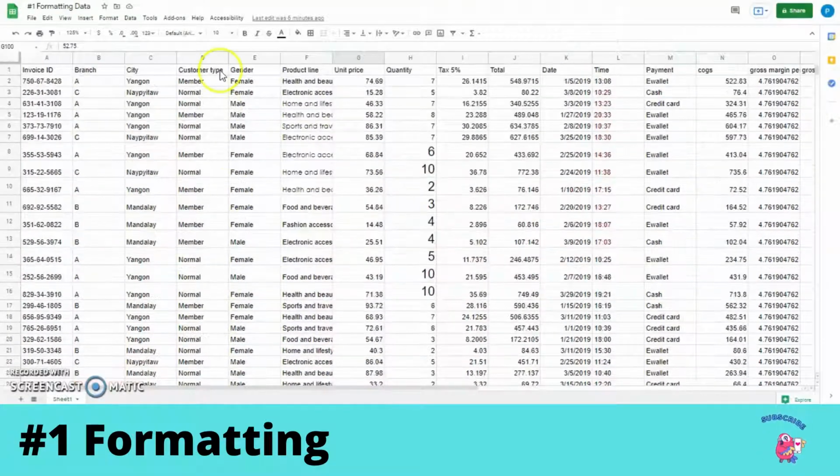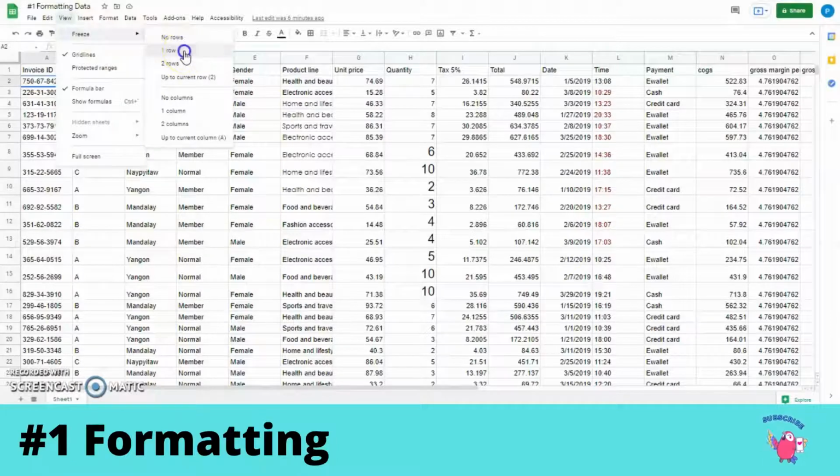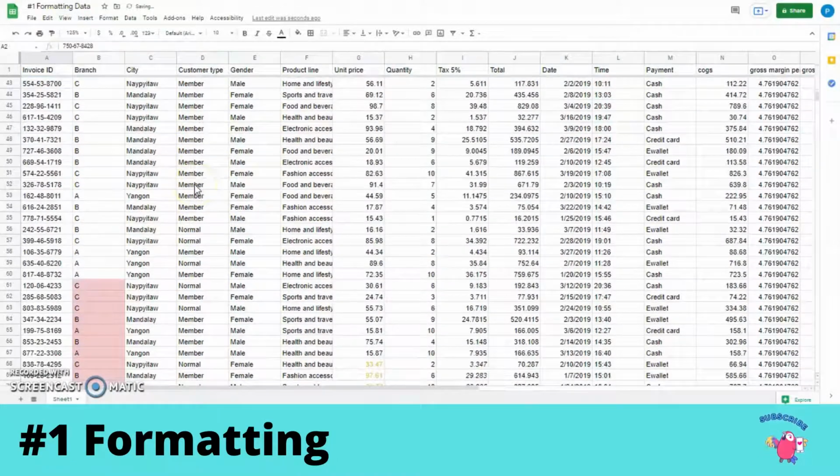First of all, let's freeze our first row, because if you see here, our first row is the heading of this data. So how do we freeze the first row? Simply click on view, then freeze, and first row. The first row is frozen now.